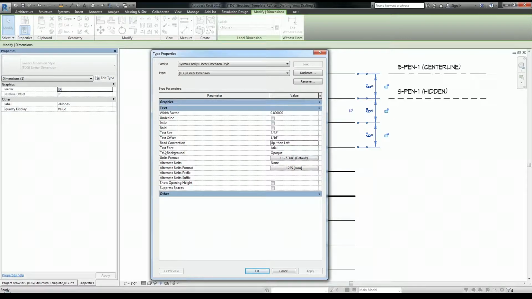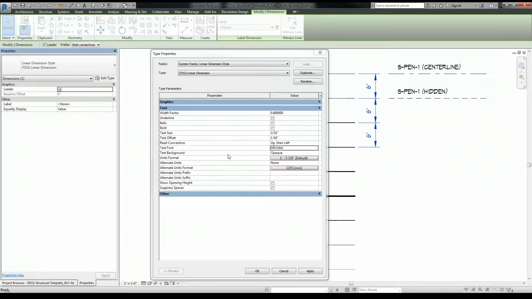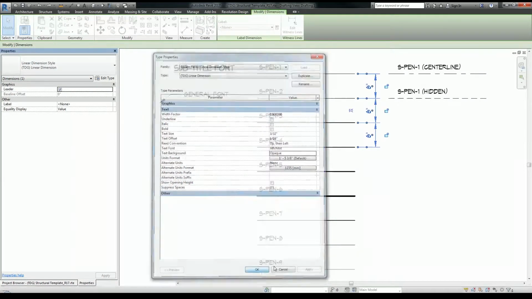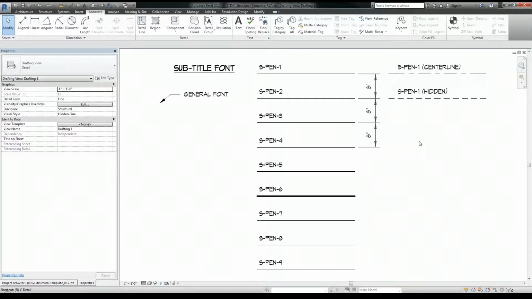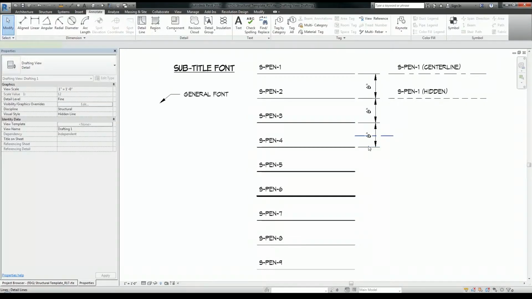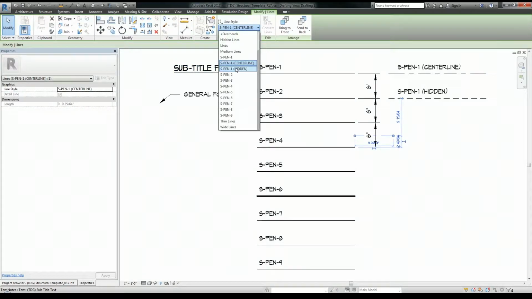The next setting we have here is the text font, and I have my font style set to ARCHI TXT, so I'm just going to select that, select apply. The next option we have is the text background option. Now we have two options here. There is opaque and transparent. Right now it's set to opaque, and let me show you what opaque is. I'm going to draw a line here right across the font, and let me change this to a solid line. Right now it's set to center.